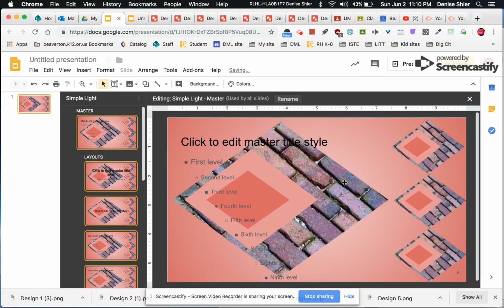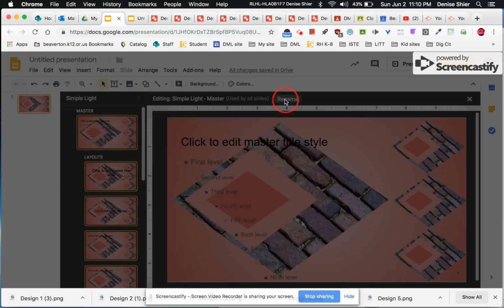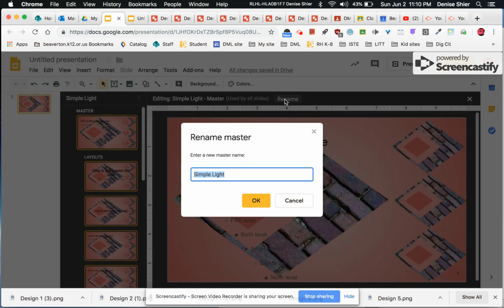So what's going to happen is all of them are going to look like this to start, which is fine. So the biggest thing on the master is to do a couple of things. One is rename it, so come up here to rename it. I think I'm going to call mine Pink Brick because I have pink bricks. In fact, I'll call it Pink Bricks.